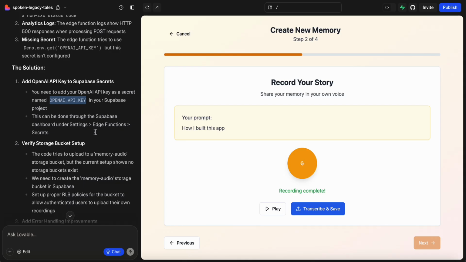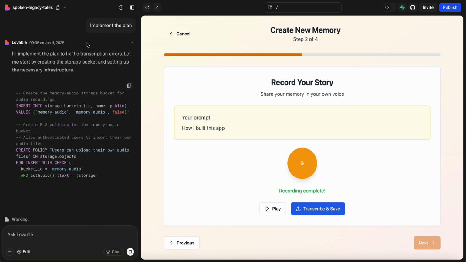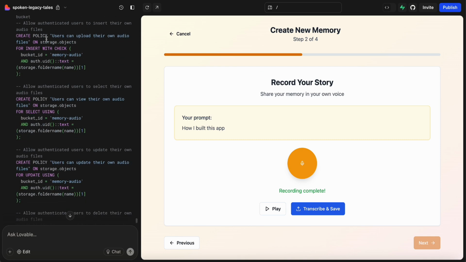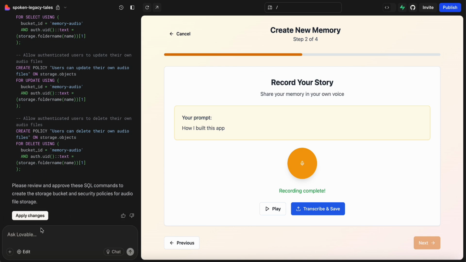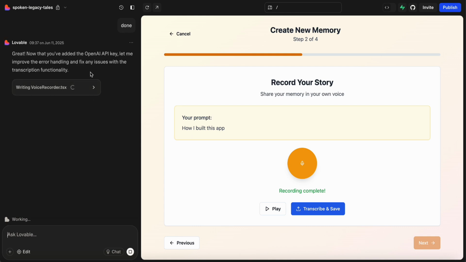Go back into Lovable. Let's implement the plan. And this is going to check whether there is a storage bucket for the files. Make sure everything's A-okay, and then we can test again. Right, perfect. So it's doing all of that within Supabase. Let's go ahead and apply the changes. We've already added the API key, so I'm just going to say done. And finally, it's going to implement some error handling as well.